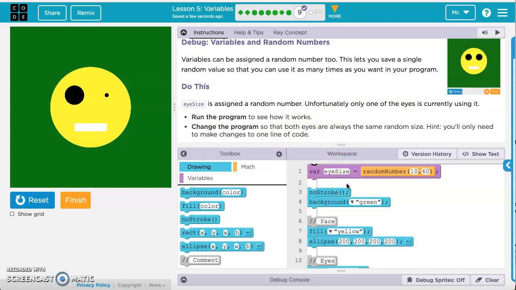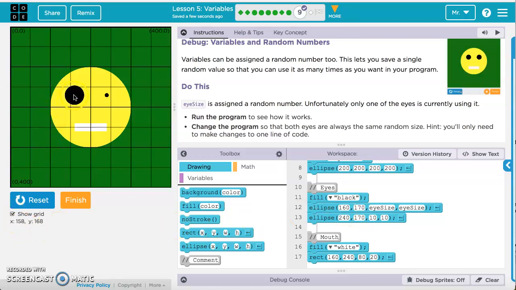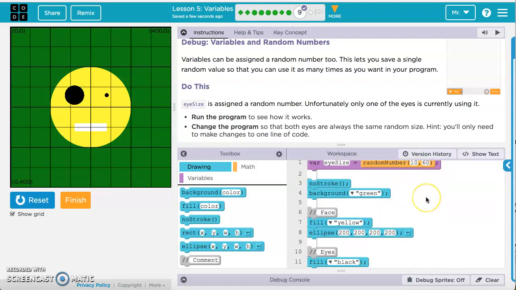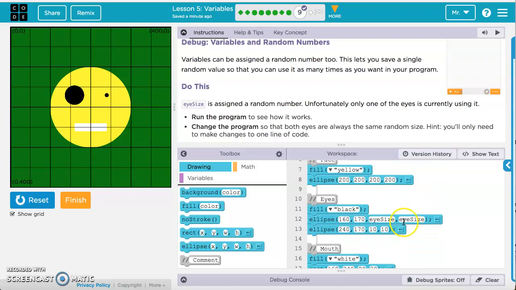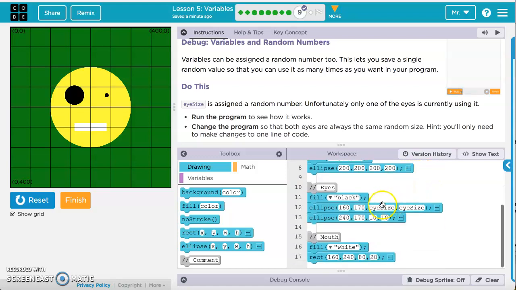So if we look down here, we've got our eyes. The fill color is black. That matches. We've got an ellipse at 160 for the x, 160 for the y, with a width of eye size. And what's eye size now? Eye size is anywhere between 10 and 60. It's a random number, so that's why it's changing. And then we have a height of eye size, which again is that random number from 10 to 60. So the width and height on this eye is changing. It's a random number, but it changes each time you run it.